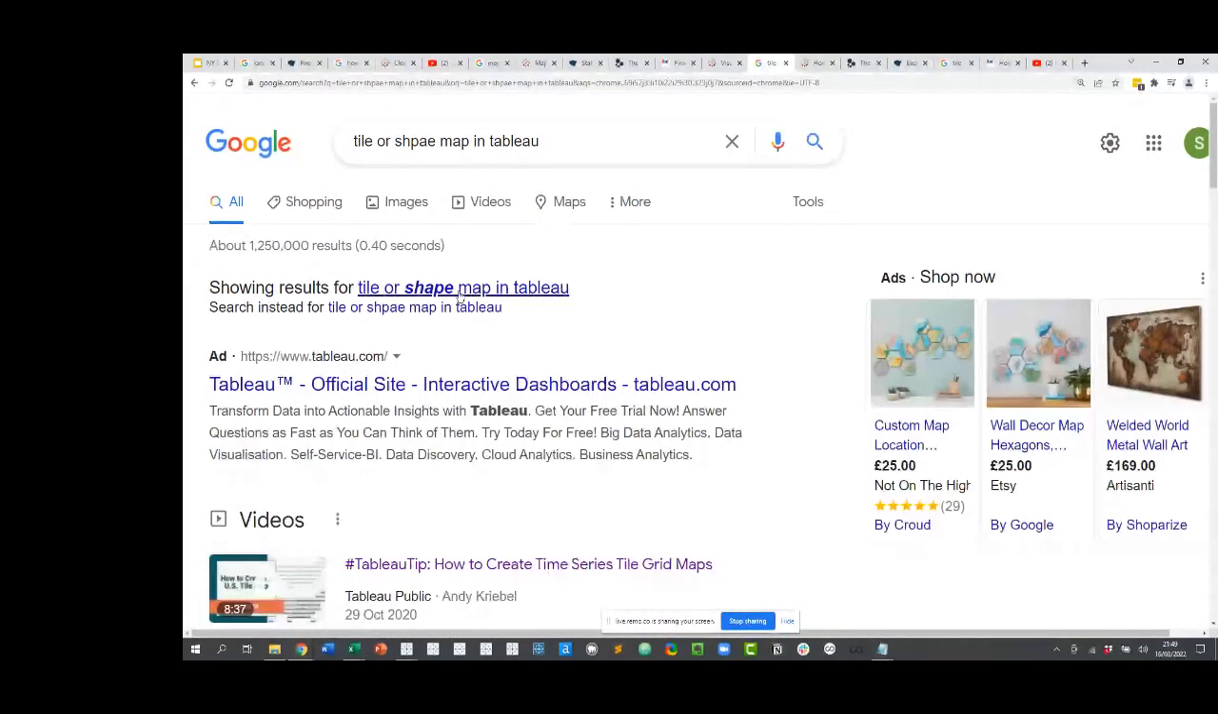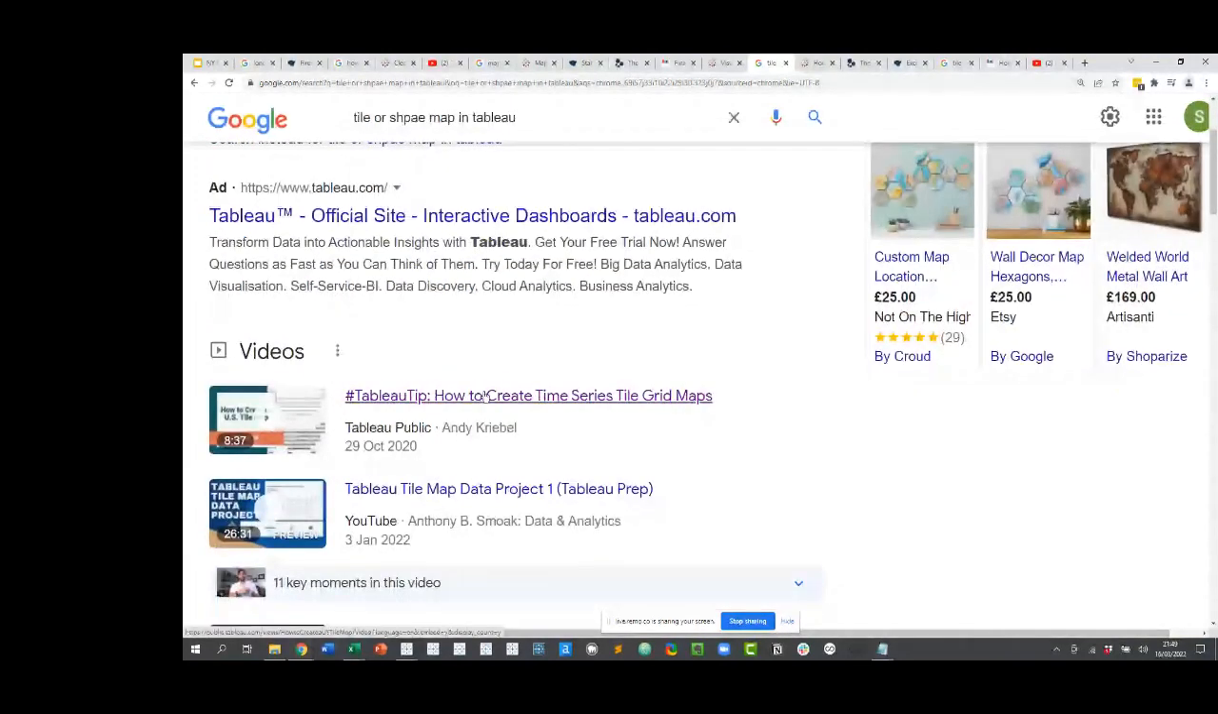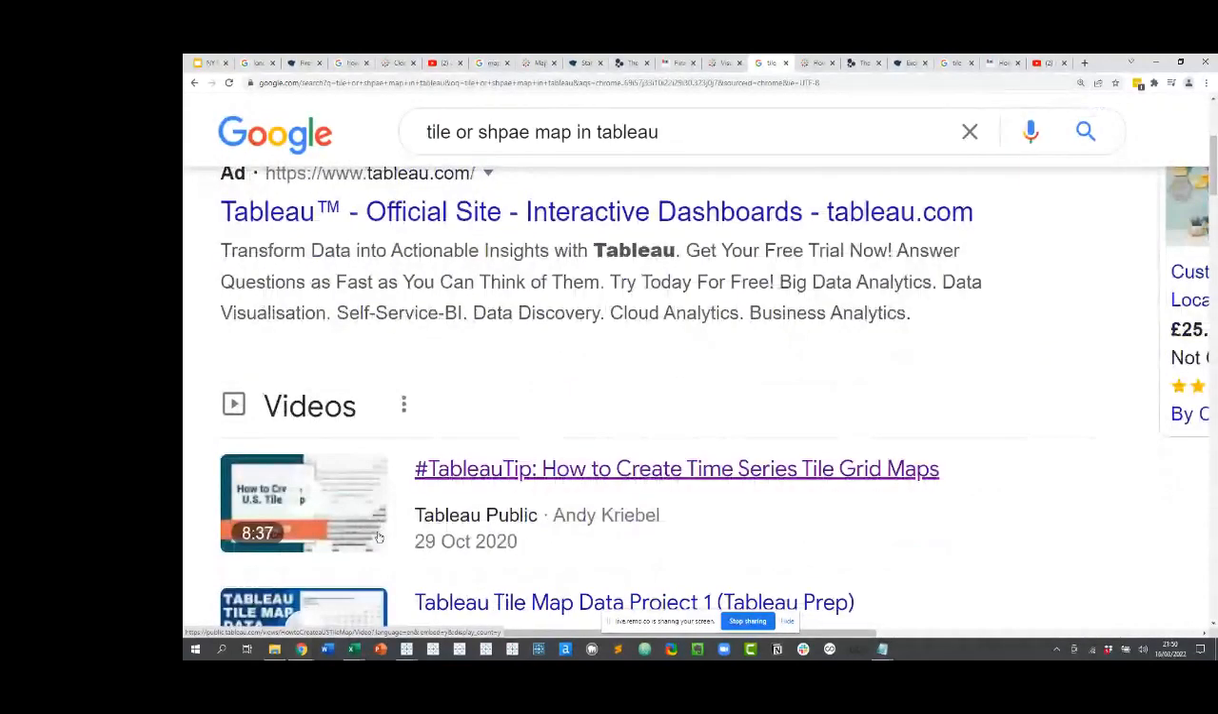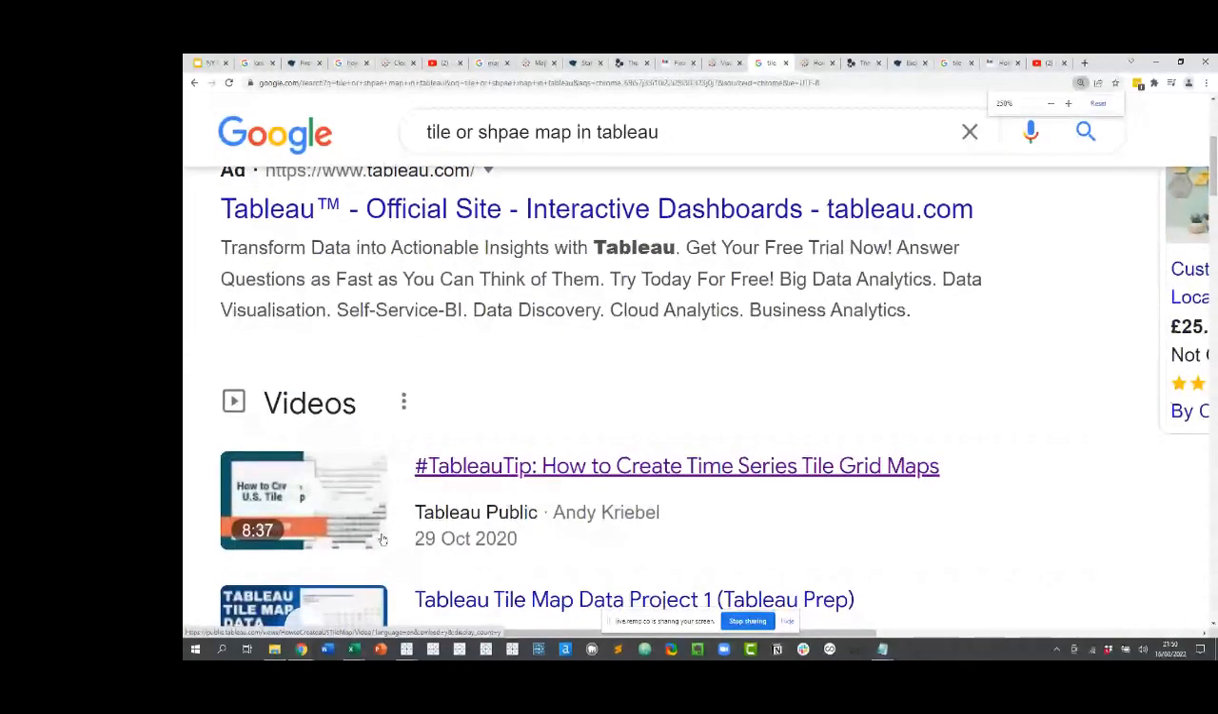And if I scroll down, I can see Tableau tip: how to create time series tile map grids. This sounds very promising, and that little thumbnail icon looks helpful. If I zoom in a little bit more, it kind of looks like a map of the states with stuff over it. That could be very helpful.